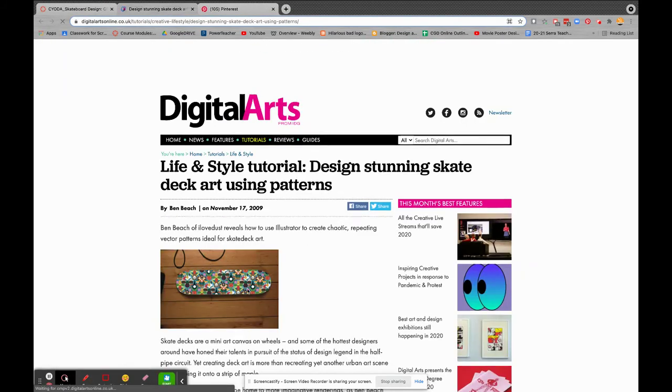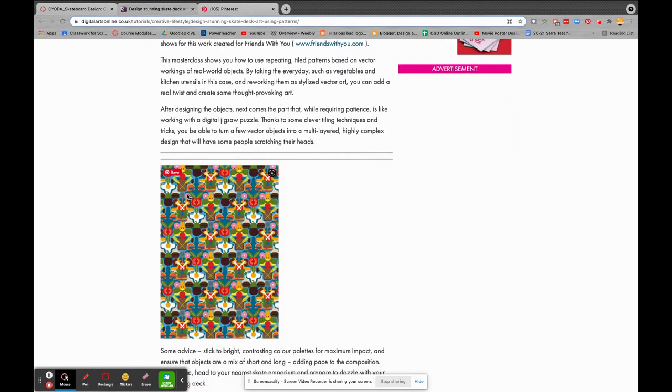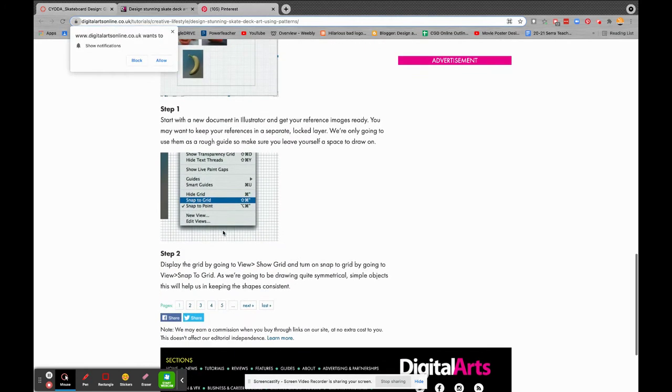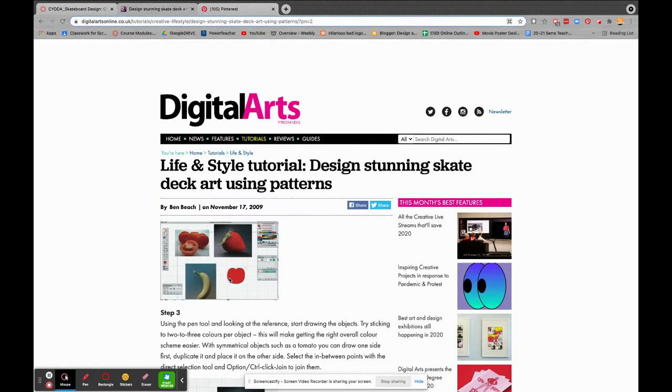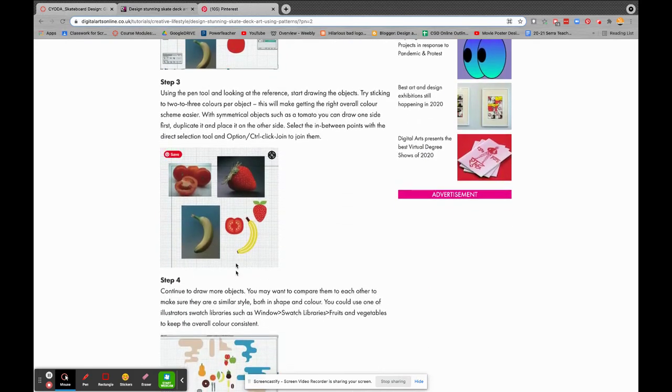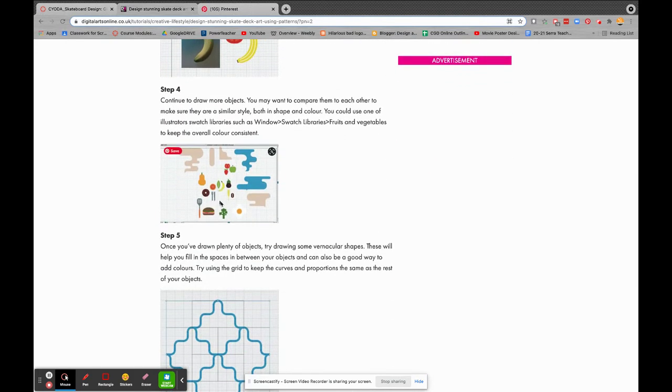It's pretty cool. With this particular technique, they created this really intricate looking pattern, but it started out with the idea of, well, maybe I'll throw in some pictures of some tomatoes, a banana, and a strawberry, and then created on a grid, tracing over and creating abstract versions of what those things are, and then starting to tuck them all together.